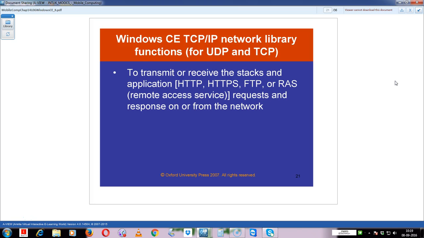So it supports your HTTP protocol, FTP, the file transfer protocol, and HTTP is the hypertext transfer protocol. All these can be supported within this Windows CE. They are your UDP and TCP protocols. Your UDP and TCP protocols are the transport layer protocols. So I'll tell you the network stack. Maybe in the next sessions, like Bluetooth and Wi-Fi sessions, I'll be covering the whole network stacks.